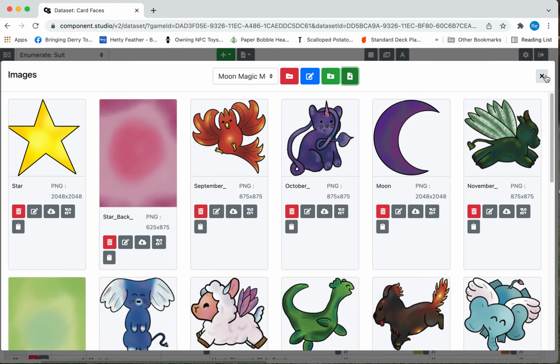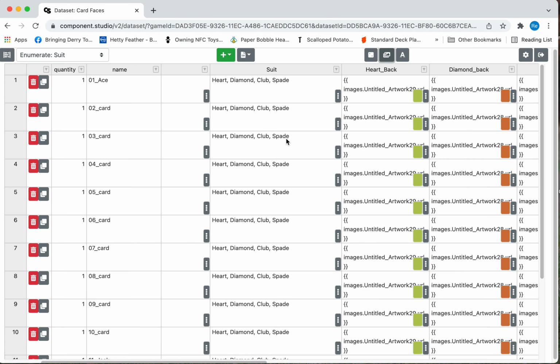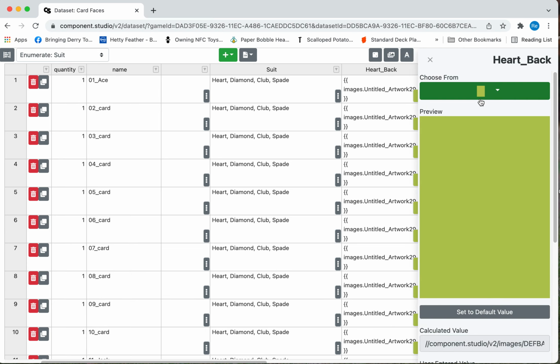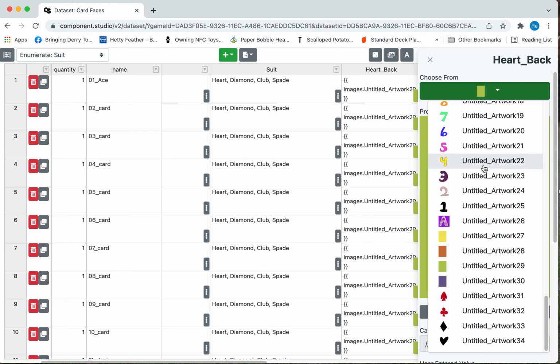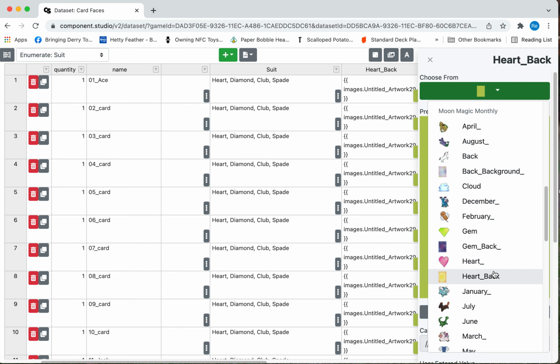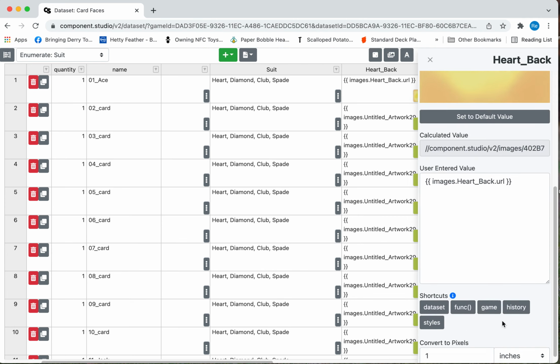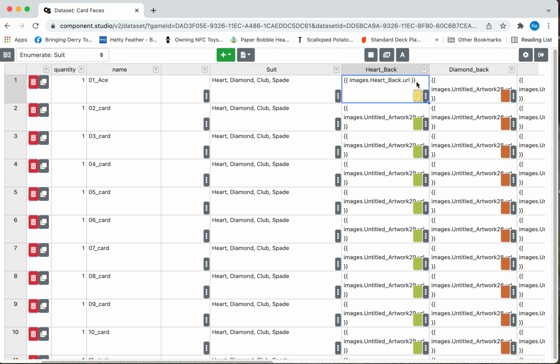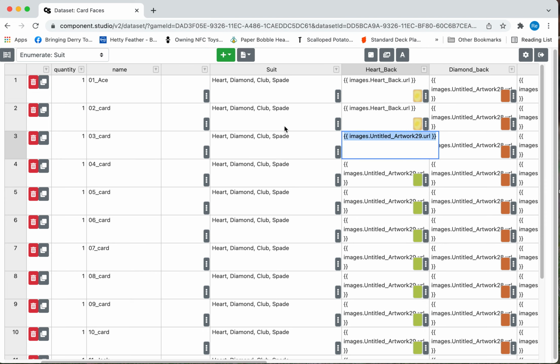So in our game, we have some different things. Instead of hearts, diamonds, clubs, and spades, we have different suits. But I'm just going to go right now and choose from our backgrounds, and we have our heart back. I'm going to put that, and that's great. So now what I can do is copy and paste all of these right in, right on top of what we have.